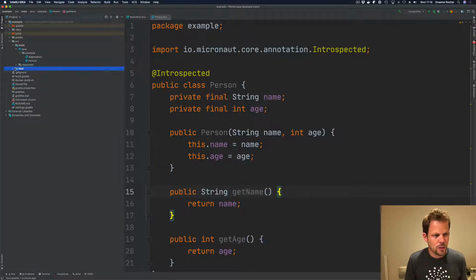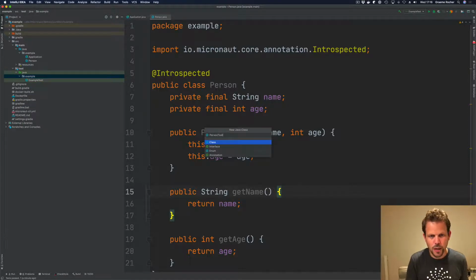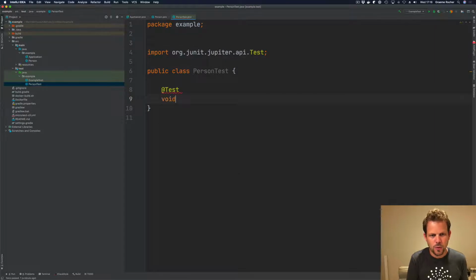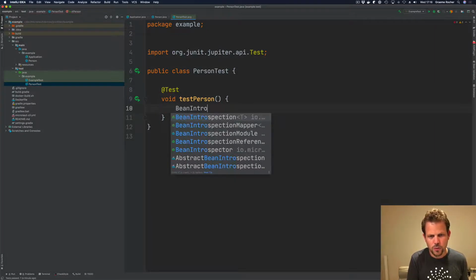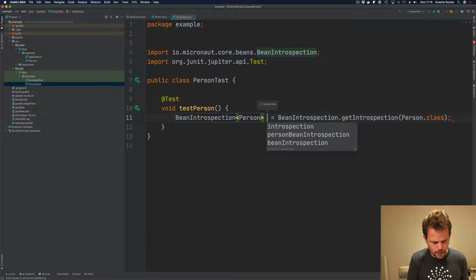So how would I use this in code if I wanted to do anything dynamic? For example, you could go write a PersonTest here, and you could annotate this as a JUnit 5 test, and what I could do is get hold of what's called a bean introspection. So I can say BeanIntrospection Person.class and get hold of an introspection like that.